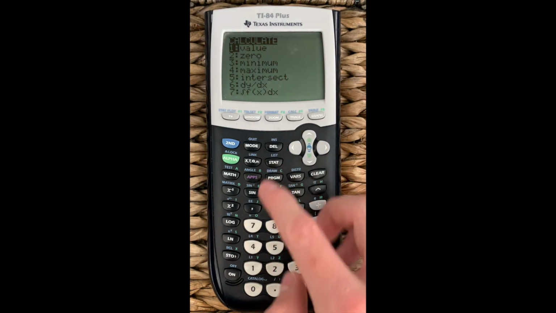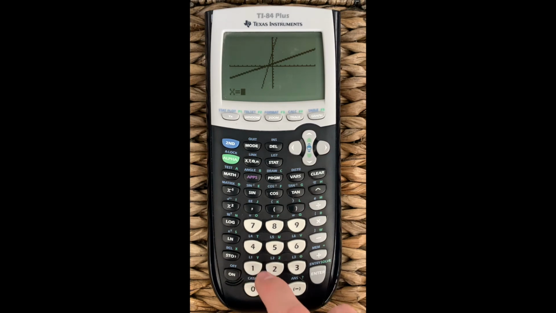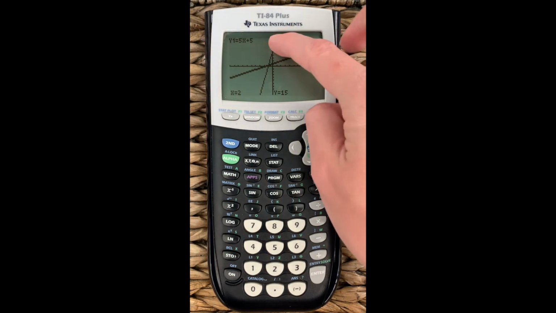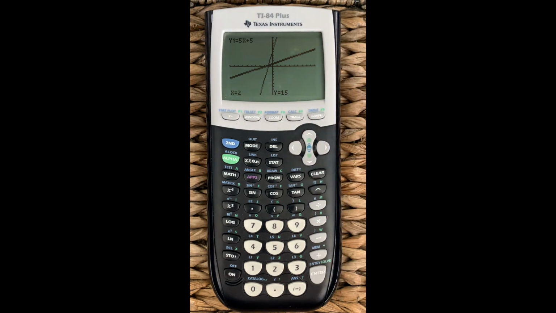By clicking the value button, it will take you back to the graph with an x equals in the bottom corner. If you type in an x value, it will give you the y value at that point on the graph. Keep in mind this only works for one function, so if you want to trace the values for each x value on different functions, you will need to type them in individually.